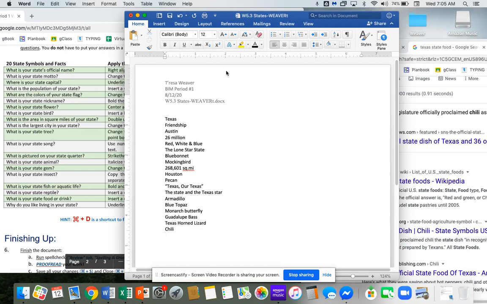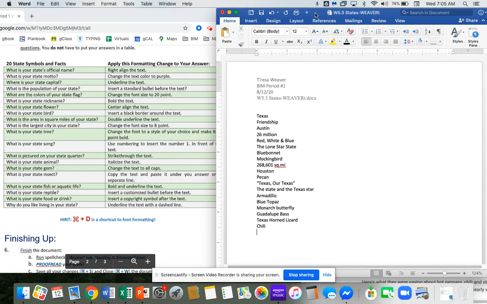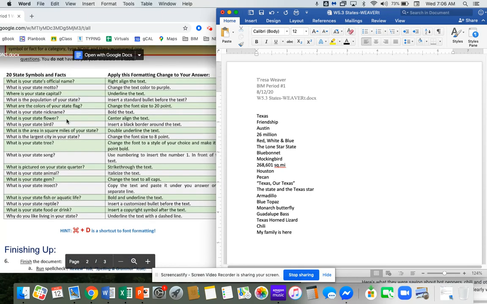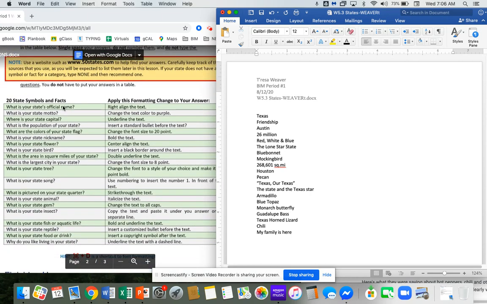And why do you like living in your state? So here's the trick question that you have to come up with on your own. If you're going for another state, like I said, I was born in Michigan. I love Colorado. Why do I like living in my state? Well, my family is here. Okay. I also have an international airport close by that helps me get to other places. So these are the answers that I would put for the 20 state symbols and facts.